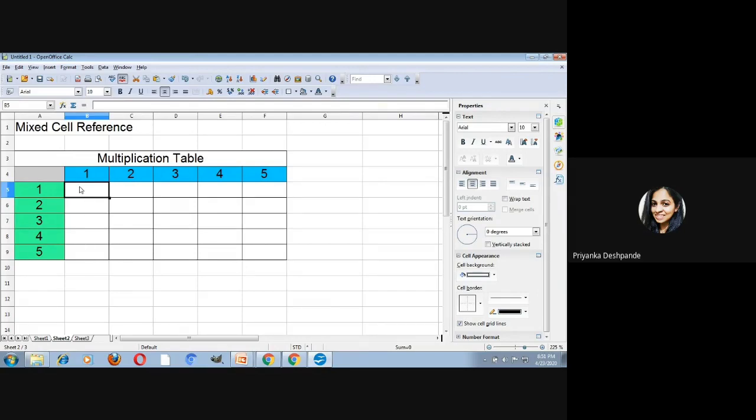Let us try. So I'm going to give cell reference equals to A1, A5. What is the cell reference of this? A5 into B4. Now to copy the formula, I am going to use fill handle and I am going to drag it. Let us see whether we get the correct answer or not.